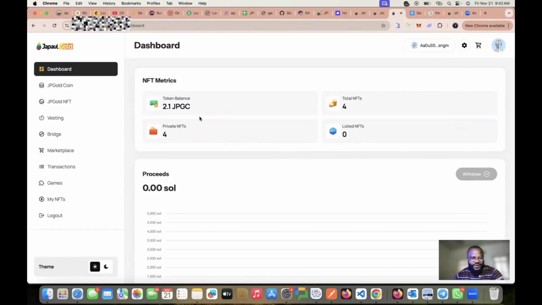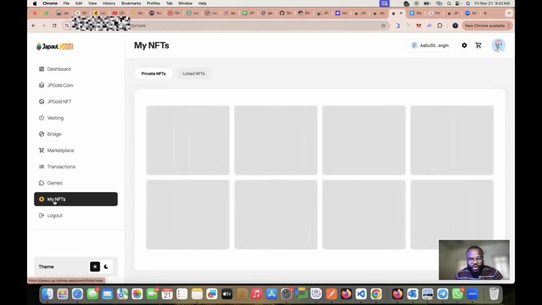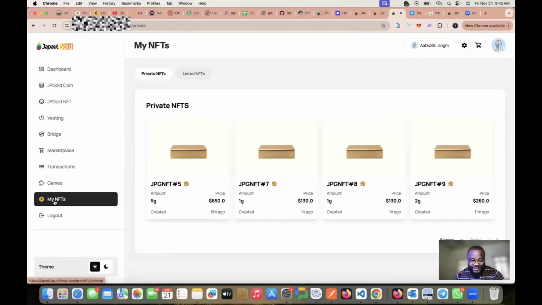Okay, so you can see the statistics and metrics on the dashboard here. You can see I have about 2.1 JPGC token. Then I have 4 wonderful NFT in total. All right, so I'm going to be heading to my NFT module at the left hand side here, the menus at the left hand side. I'm going to be heading to my NFT module so I can see all my JPG NFT in detail.